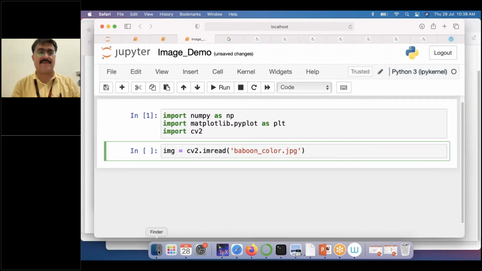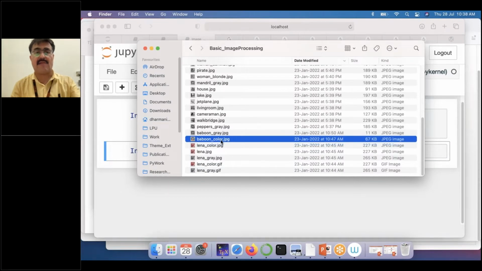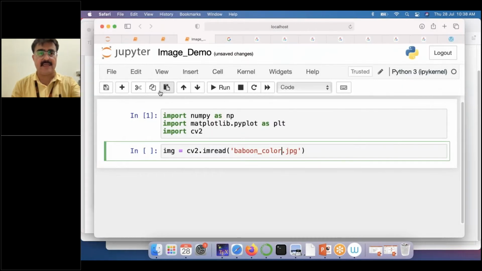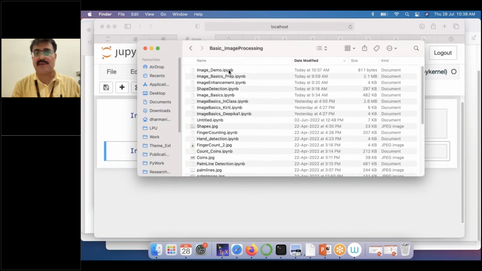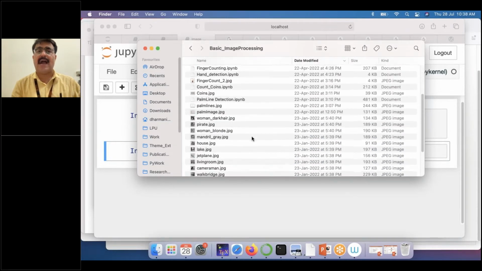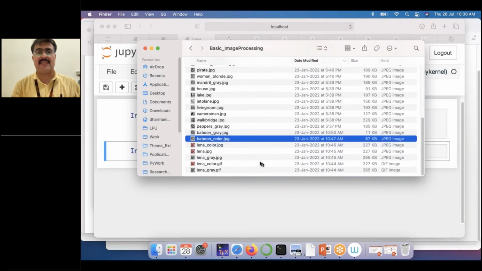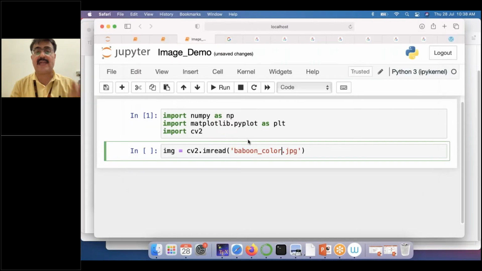In case this file is not in the same folder where you are working, I'm working in this file. You can see my file name is image underscore demo. If the image is in the same folder as image underscore demo, I need not provide the path; otherwise I need to provide a complete path. Understand this, I need to provide a complete path.